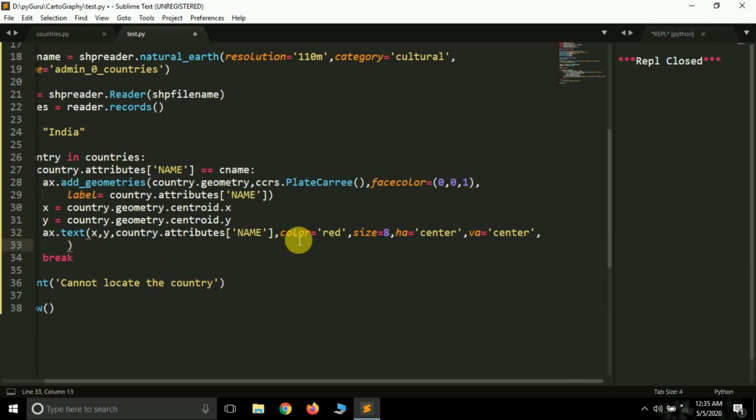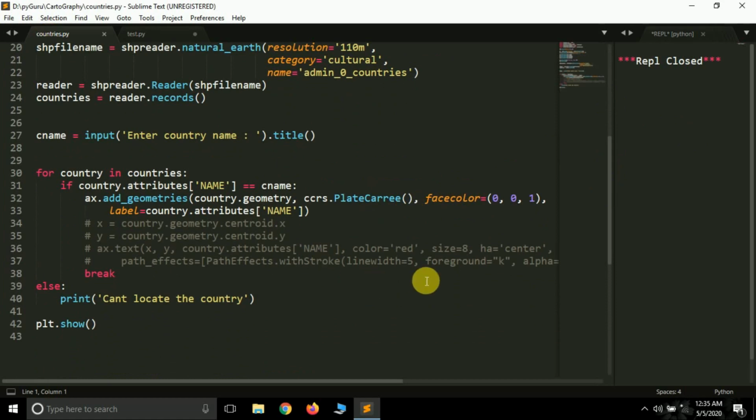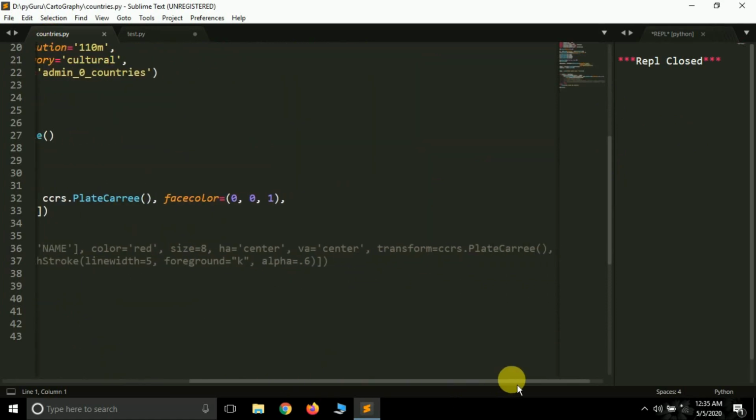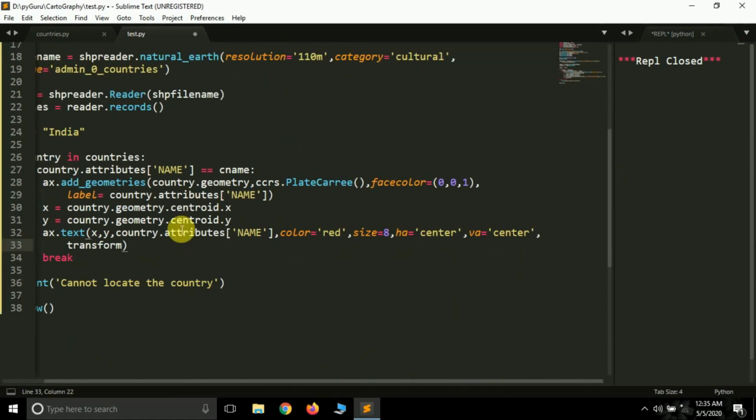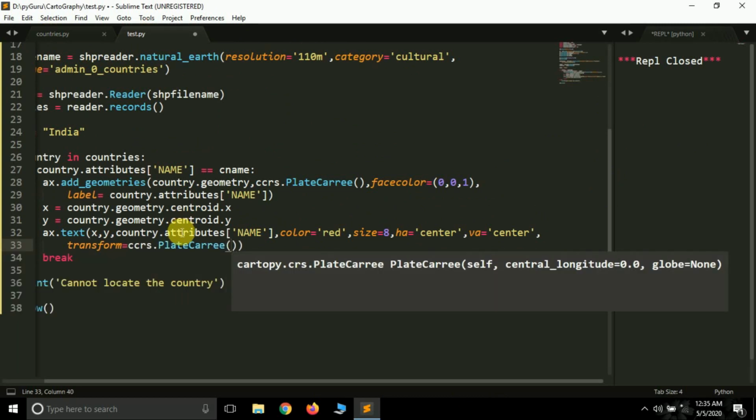The next thing that we have to pass is transform. If I'm not correct, transformation or transform. Let's see, I have already created the script here, so let me just verify if it's correct or not. Transform. Okay, so it's correct. So equals ccrs dot PlateCarree. You have to just pass it like this. Everything's fine. Then you have to pass one more thing here.